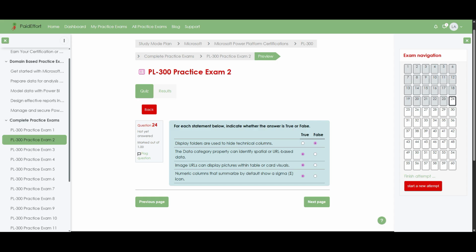First, display folders are not meant for hiding columns. They're used to organize fields logically into groups, making complex models easier to navigate without changing visibility. Next, the data category property tells Power BI how to interpret certain fields. For example, labeling a column as a URL or geographic data type helps visuals like maps or image renderers function correctly. Furthermore, image URLs allow Power BI to embed images directly into tables or cards, pulling visuals from the web for a richer report experience.